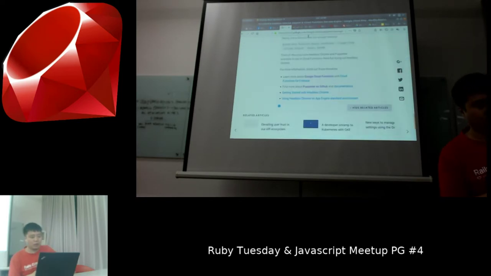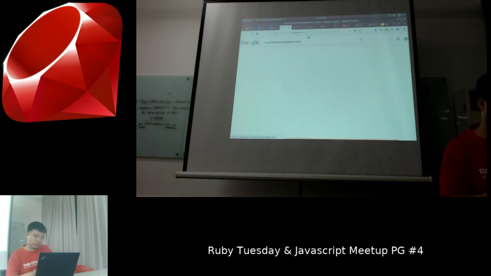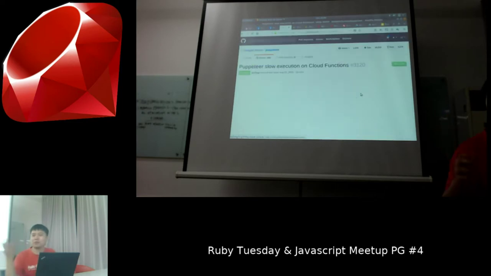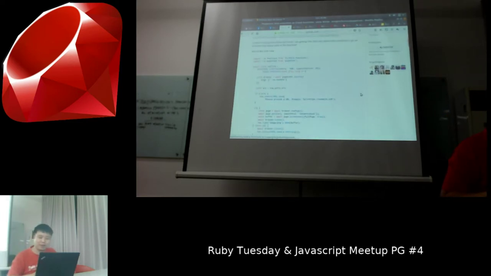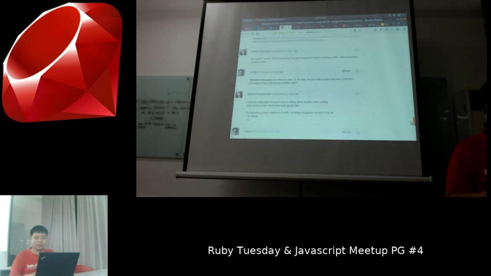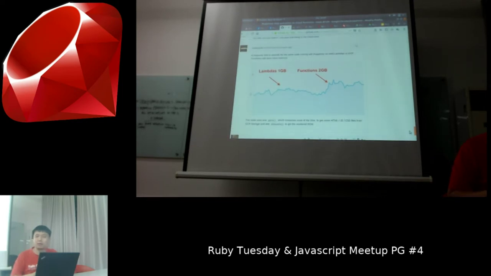So actually, if you look for cloud functions here, you will find technical issues coming up, over 11. People are asking things like it doesn't work, it's taking too long, it's taking too much memory.